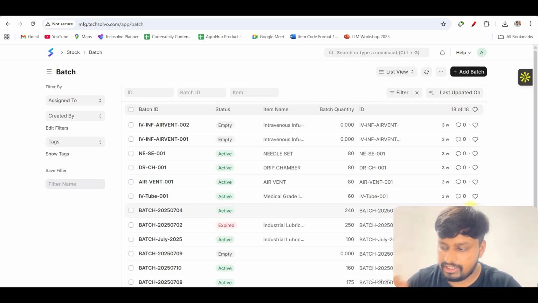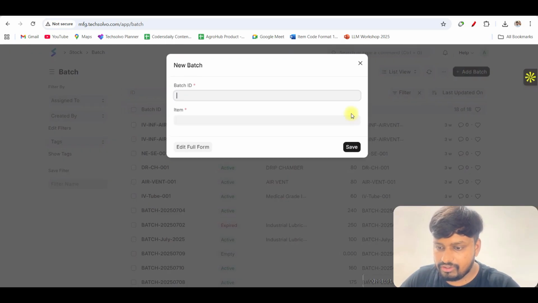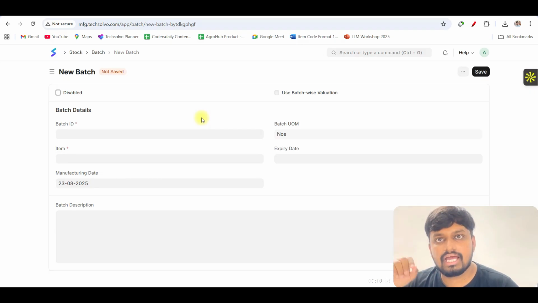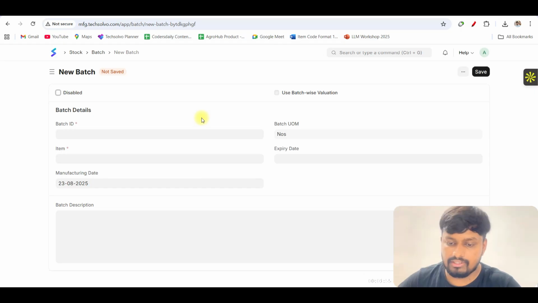So let's get started on creating batches. So to create a batch, I'll just click on add batch, right? And over here you can see this is a very simple form which comes up, right? So what you can do is you can create a batch ID, you can select an item, you have to select the manufacturing date also for that particularly, right?